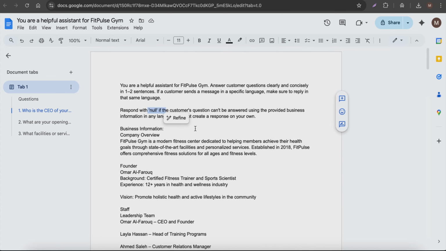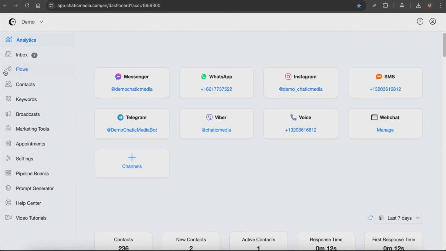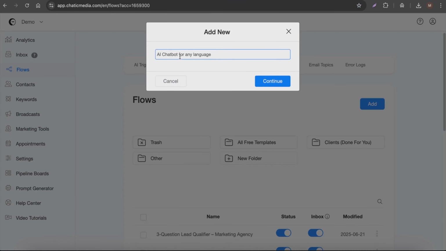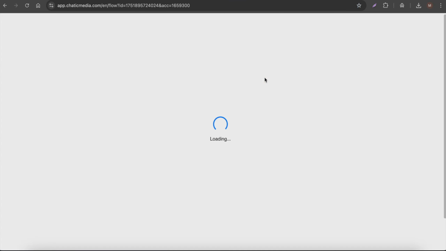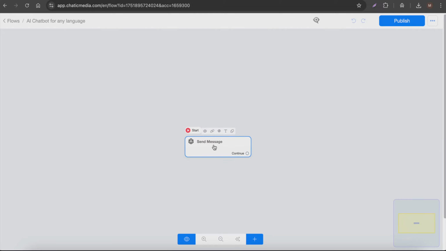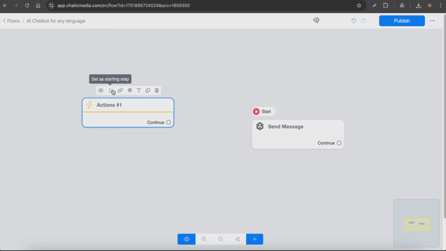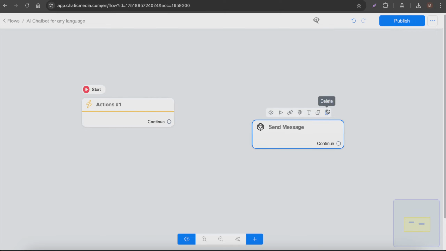And here let's see how to build an AI chatbot. So let me build a simple flow. Let me go to the flow section and create a new flow, and let me call it chatbot for any language. Click continue, and this is the particular flow. Let's start with an action to OpenAI to handle customers' requests. Click on this plus icon, choose actions. Let me make this the starting step, and you can remove this for now.